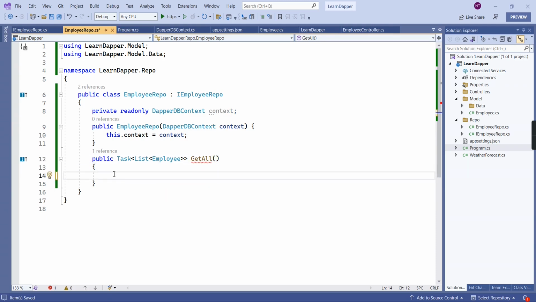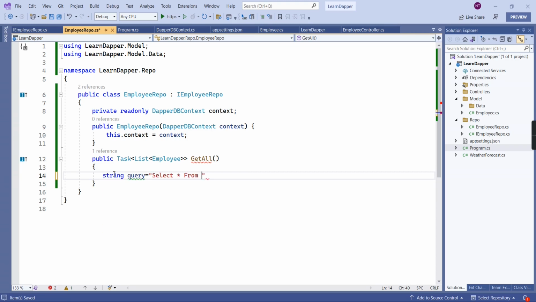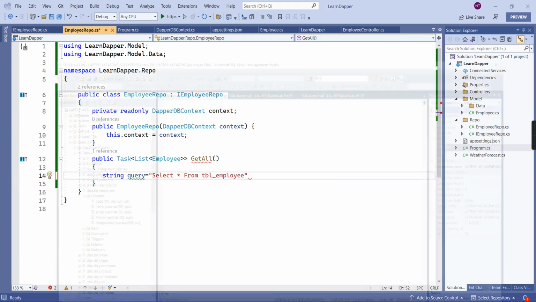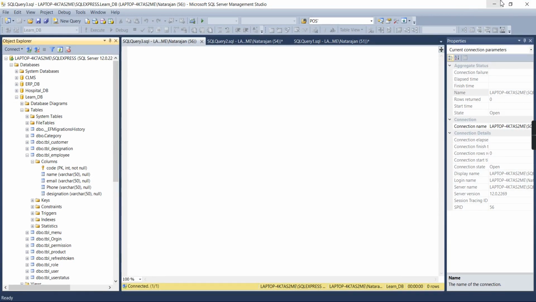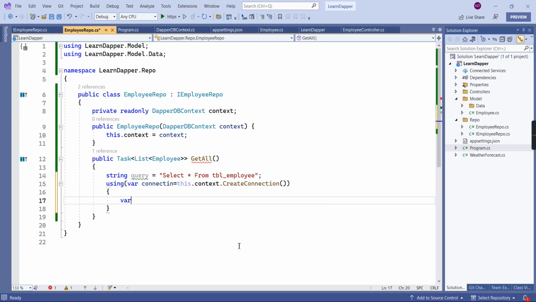Okay, so first what I'm going to do, let me create one query: select star from table employee. So this is our table name. Yeah, next we can initiate our connection. So this dot context dot create connection.